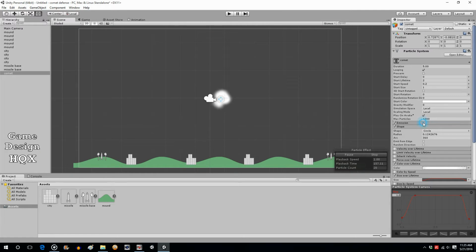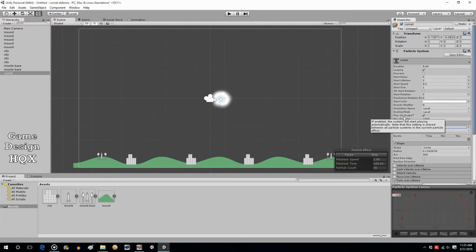Let's bump up the emission. I believe I had it up to 90 when I was testing this. And simulation space means world. So when this moves, it's going to leave particles behind. If you leave it as local, it won't leave particles behind. The whole thing will move solid. And I believe that's about it.